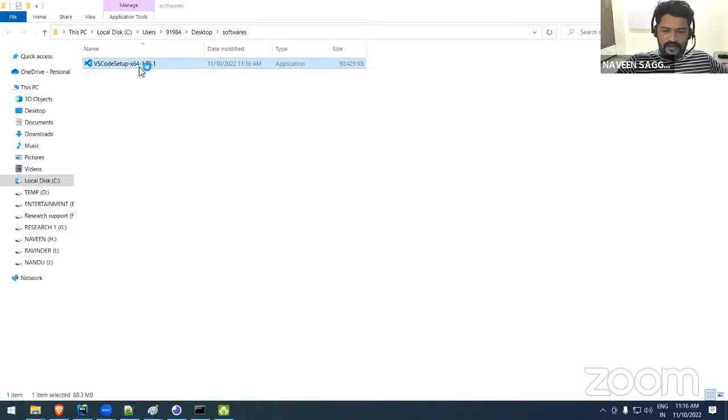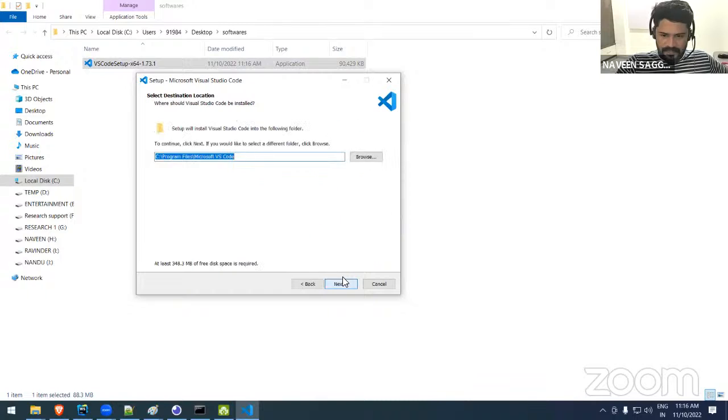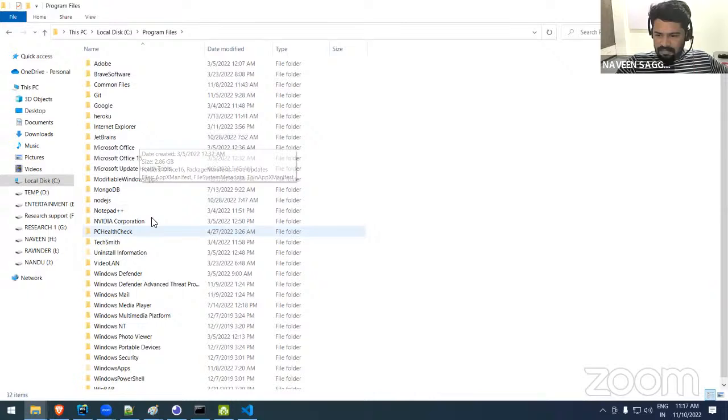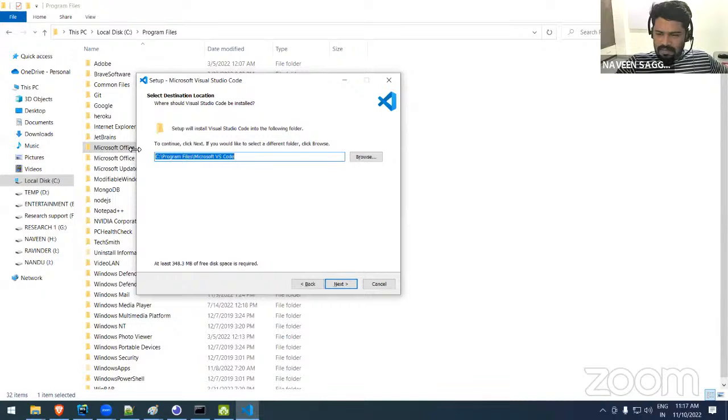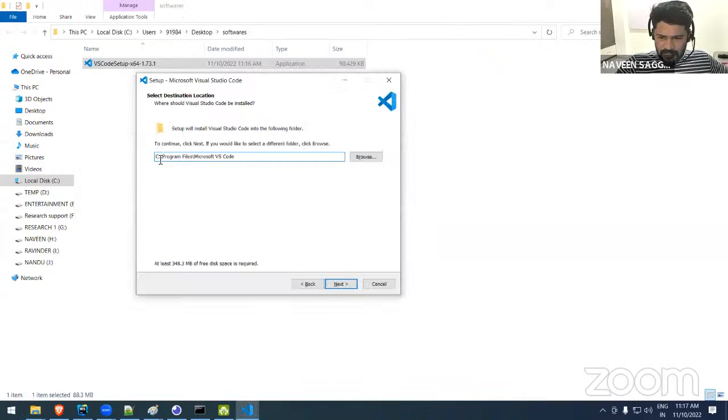It asks for permission. Just click on yes. And this is the wizard. Just accept the license and click on next. It is going to install in program files. Just click on next. I think in program files, I already have Microsoft VS Code, let me delete that. In program files, Microsoft, what was that? Microsoft VS Code. Where is Microsoft VS Code? Only Microsoft is there, VS Code is not there. It's been removed, it seems. Fine. Okay, so program files, Microsoft VS Code, and click on next.